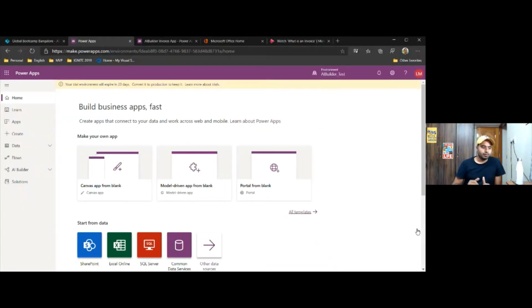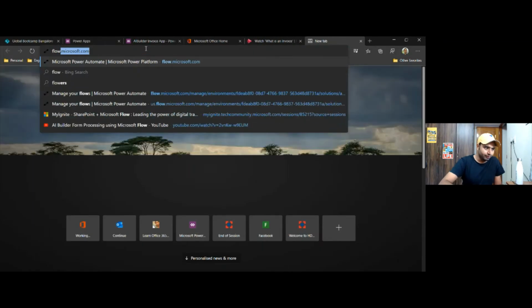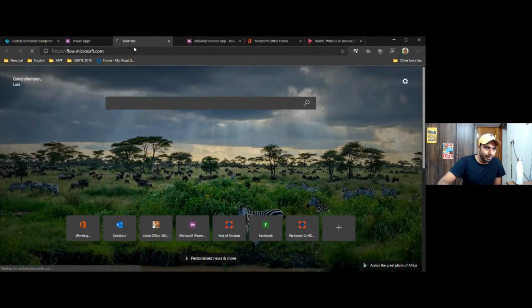What you see now is that I am in Power Apps and I have created my environment called AI Builder Test. If you don't know how to create an environment, you just go to admin.powerapps.com. You can create an environment for your needs. Let's go to the AI Builder concept over here, and you also have an option to use Flow. The Flow screen and the Power Apps screen are almost the same.